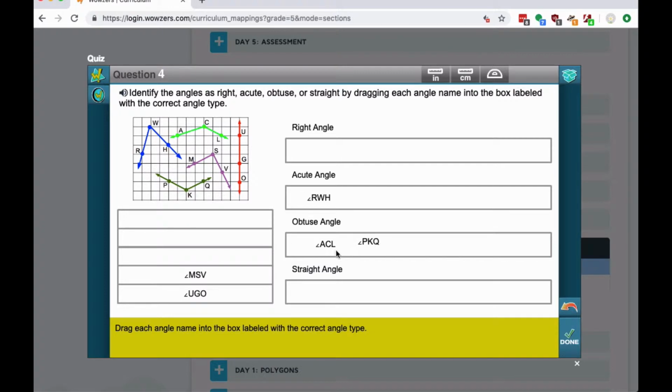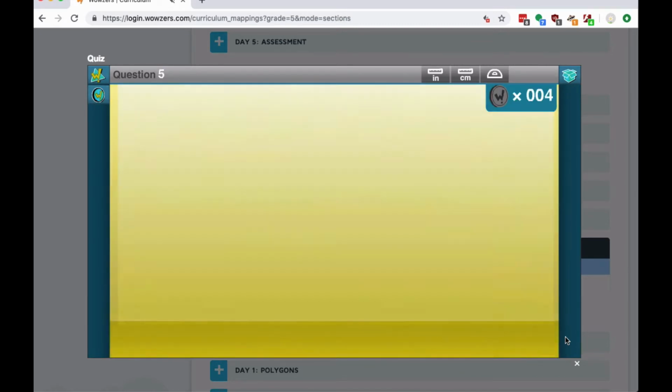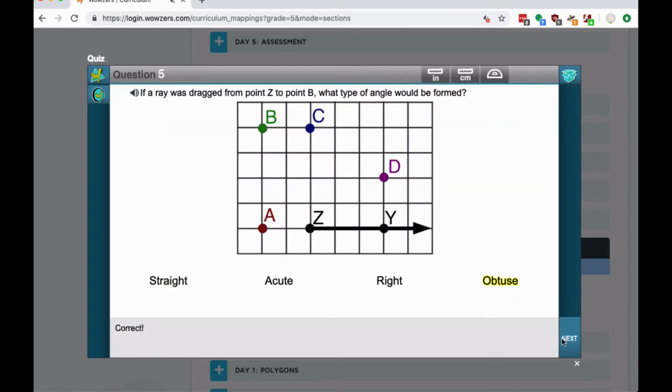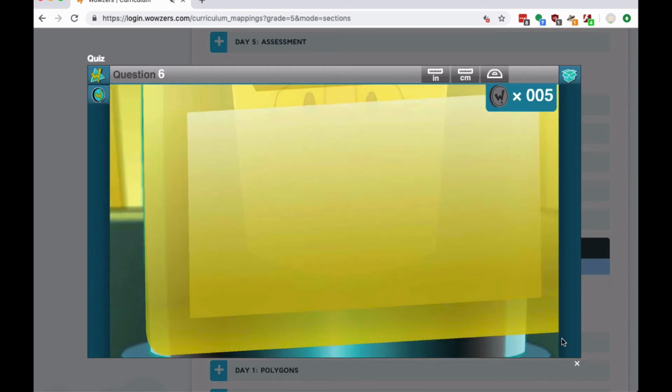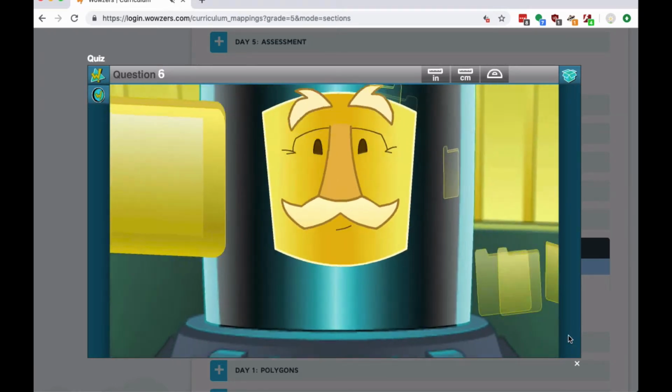For these multi-part questions, the Wowzers engine automatically grades each part of the question separately, so students can receive partial credit if they get part of it correct. Let's just skip past another couple of these questions because I'd like to show you some of our digital manipulatives.